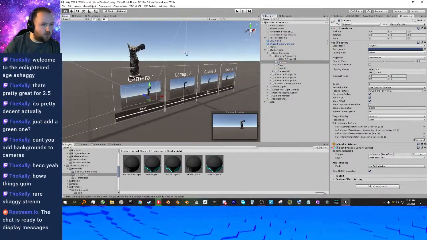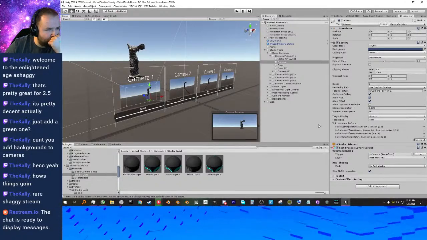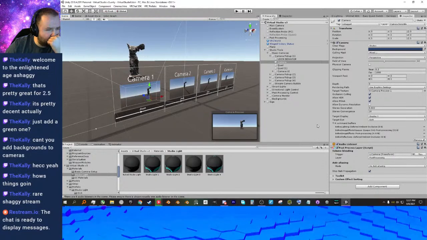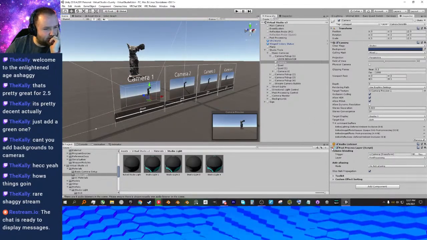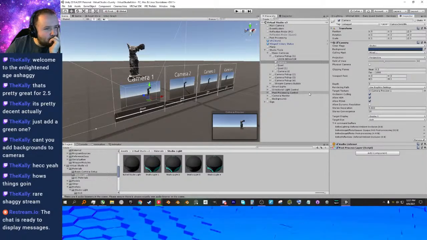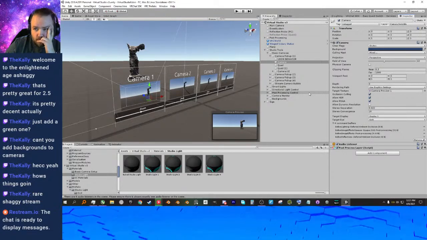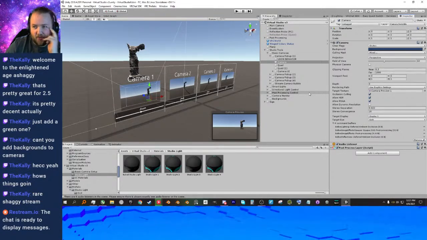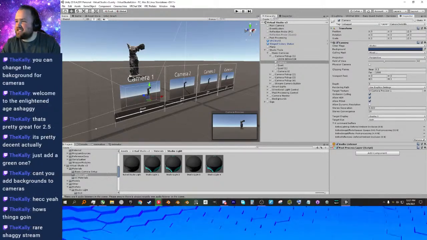Anyway, okay, so you said background layer for the cameras. I gotta refamiliarize myself with how cameras work. Yeah, welcome to the communication age. Why is my microphone clipping? I don't like seeing that.